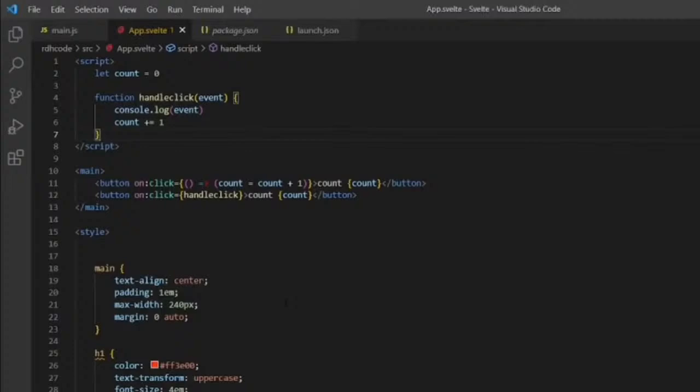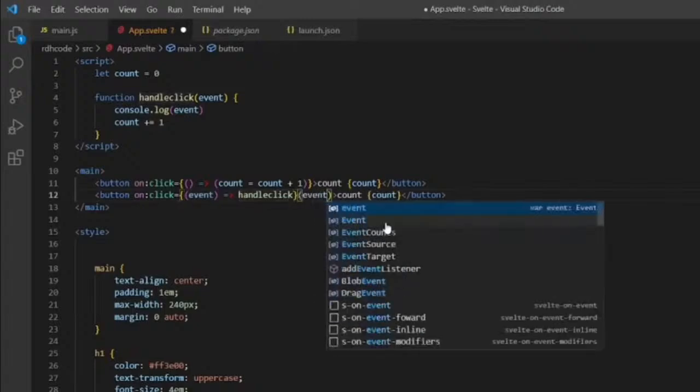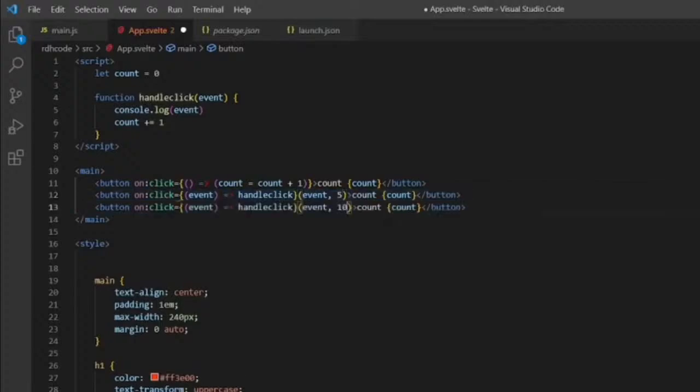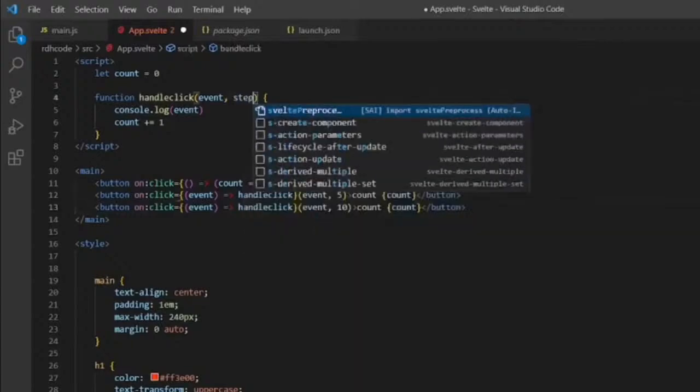For our counter, instead of incrementing it by 1, let's say it accepts an increment size as its argument. For that, we begin by changing the handler into an arrow function. This arrow function automatically receives the event object as its argument. We simply pass that on as an argument to handle click, but after the first argument, we can specify our own argument. Let's specify 5. Make a copy of this button and specify 10.